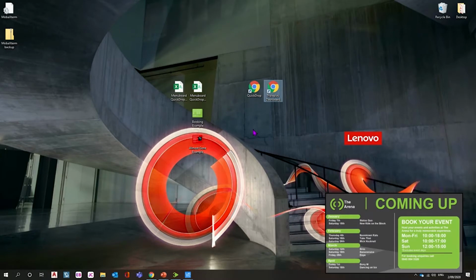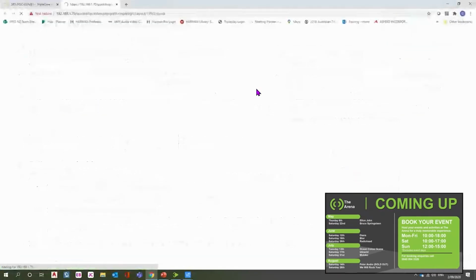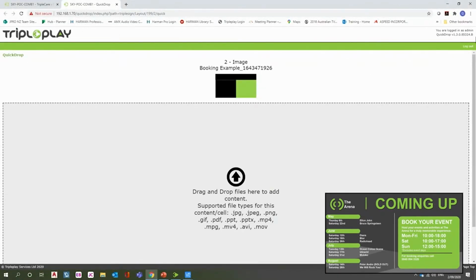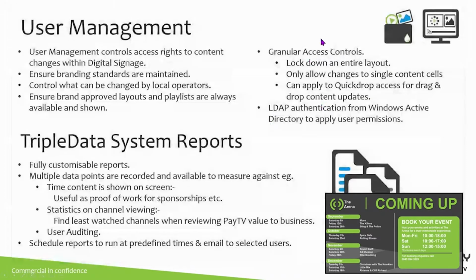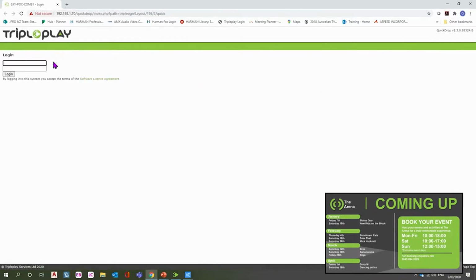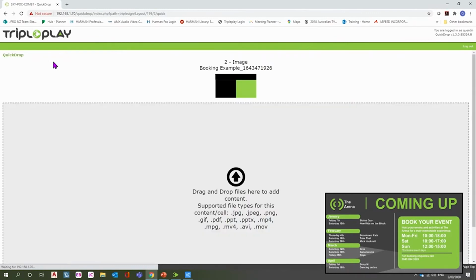So it can be as simple as 3 or 4 clicks for a user to update that content. So I have this image here, almost gone. So I can provide my users with just a link on their desktop to Quickdrop. Again, this is just on the same server. I will log out here. Okay, so they get their login here. Login. Now all they have to do is drop their content into this window here.